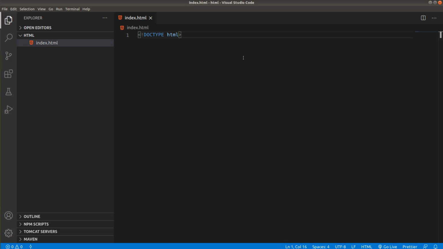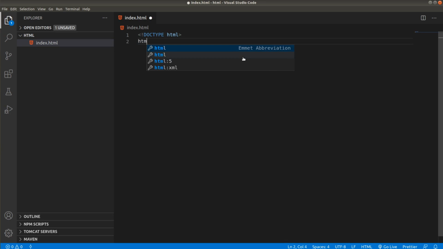Now we will insert our first important tag in our document, that is html. Now look, I am getting IntelliSense again. If I hit enter, that tag will be inserted into my document. Look, the tag is inserted. This is the opening html tag and this is the closing html tag, and all the tags within your document will be nested within this html tag.